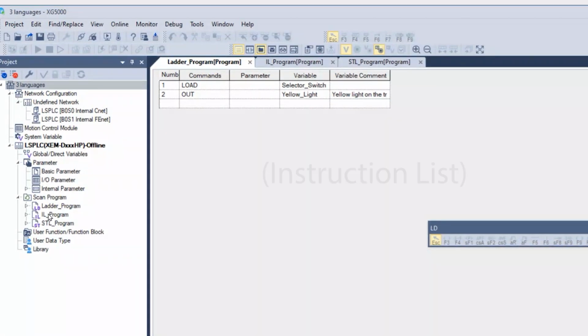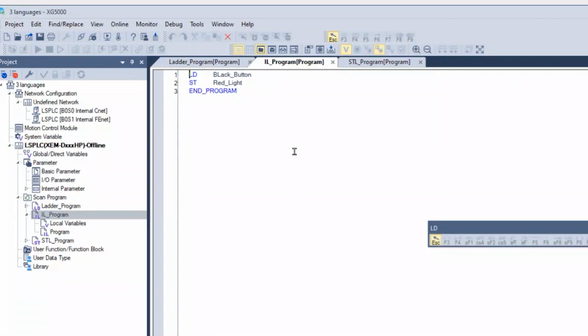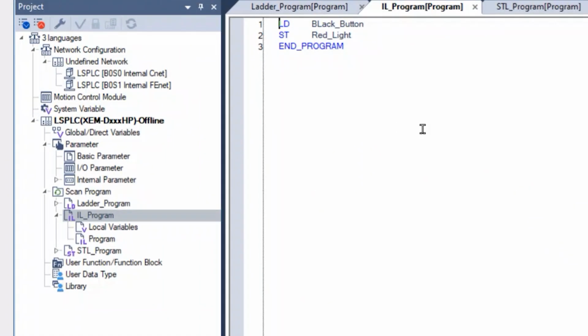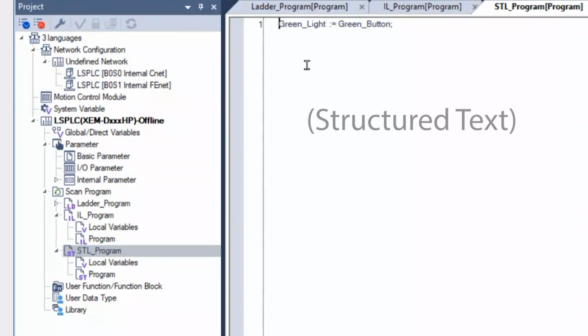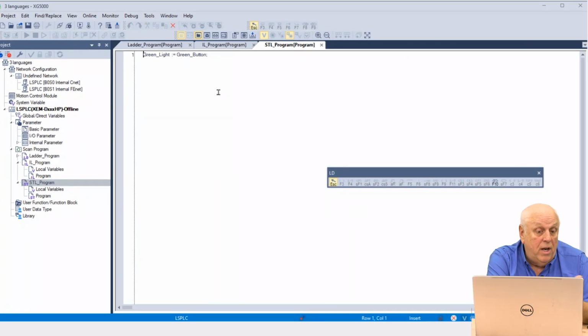If I go over here to the instruction list, I write an instruction list that says load black button, store red light. Same thing, except it's written as instructions, almost assembly instructions, basic computer instructions. So if I go in here, I say green light equals green button. That's more of a C-type code or a Python, very similar. But you can use any one of these editors, and you can mix and match them.